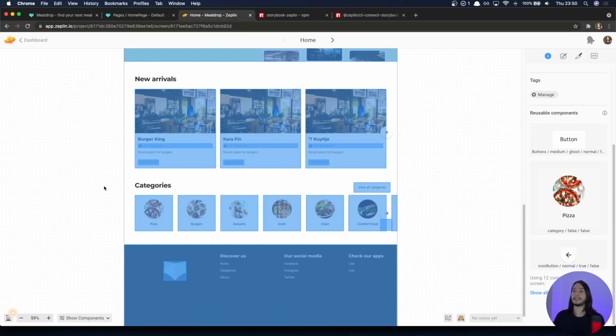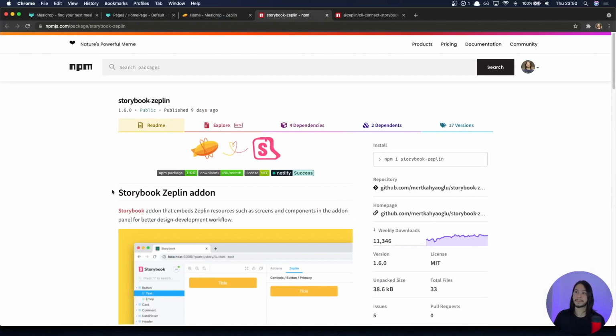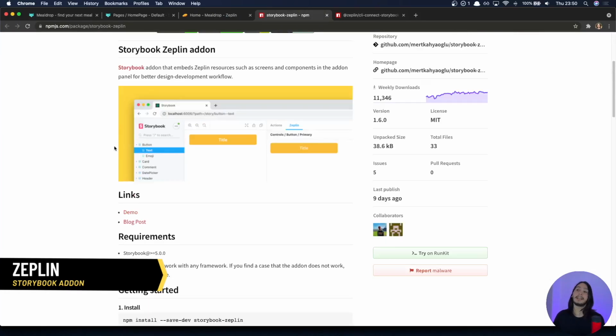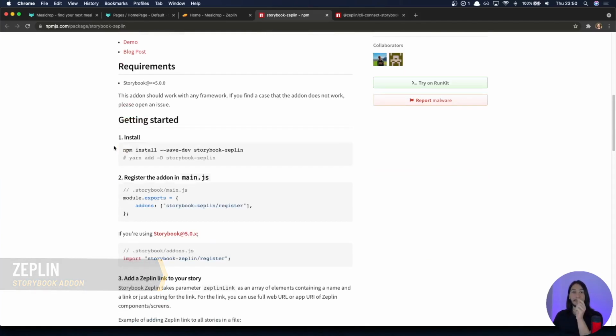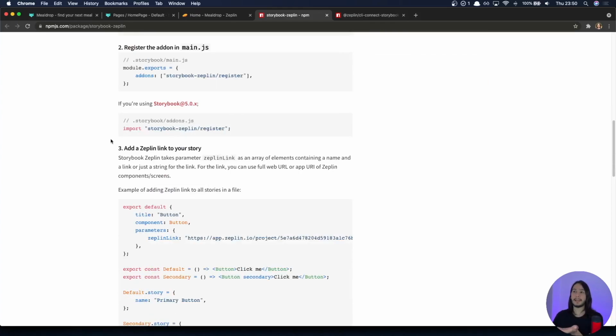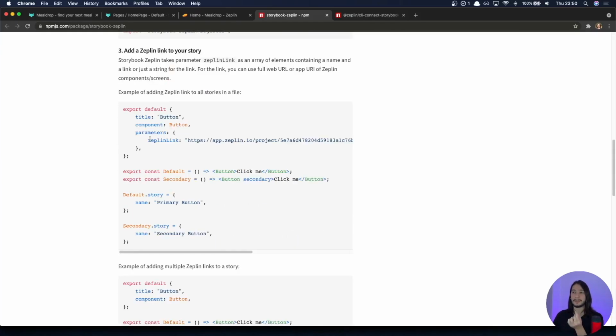Well, basically Storybook and Zeplin already have an add-on. It's called Storybook Zeplin, and it was actually built by a Zeplin maintainer. And this add-on essentially allows you to integrate Zeplin into Storybook. And by the way, the links will be below in the description in case you want to follow along with me. So once you set up the add-on, all you have to do is get the link of your component and tie it together to your Storybook story.